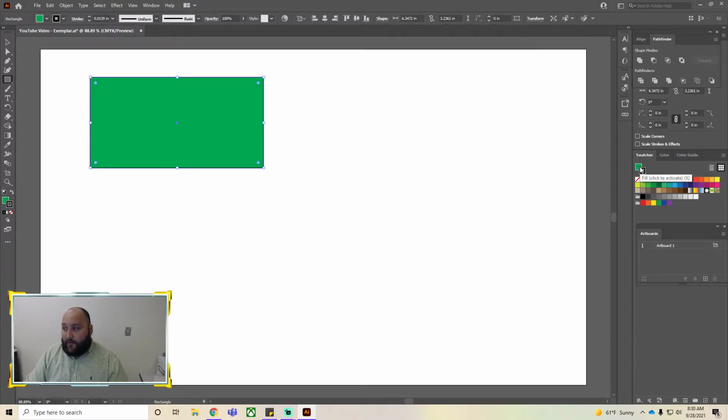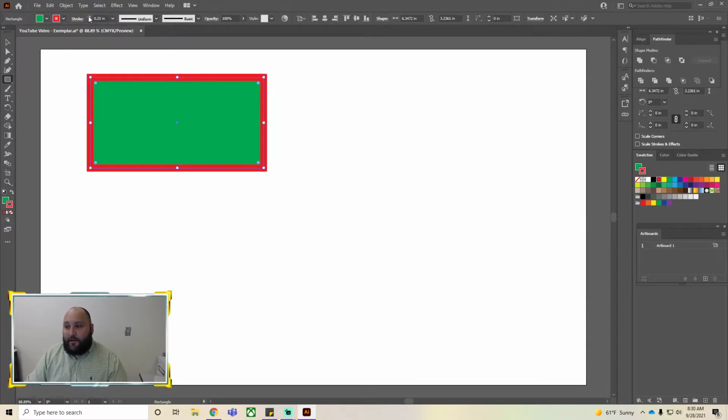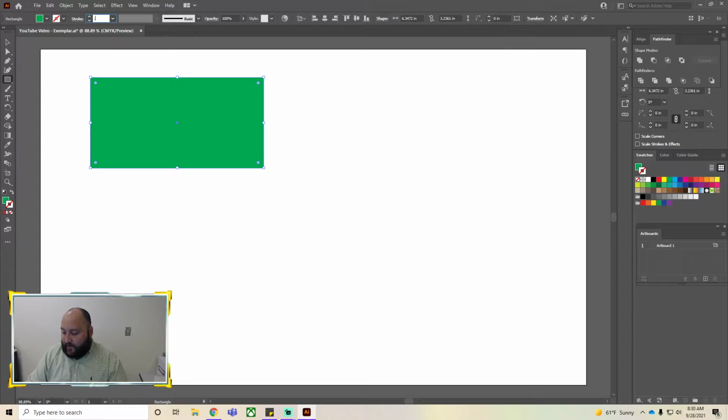If I click on the stroke, see how the stroke went in front of the other color? Then I can change the outside. If you go up here to the top, that's why I like this control toolbar. If I increase this, it'll increase the actual size of my stroke. And of course, I can type in whatever I want here, 0.05, 0.125, whatever I want it to be. All right, so I got this nice little Christmas rectangle here.